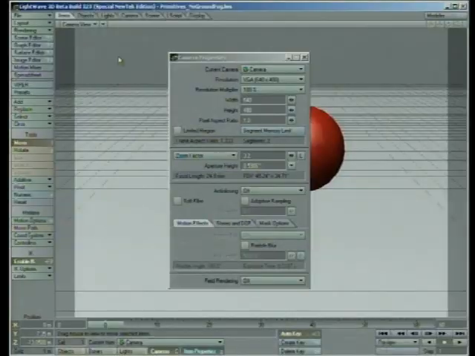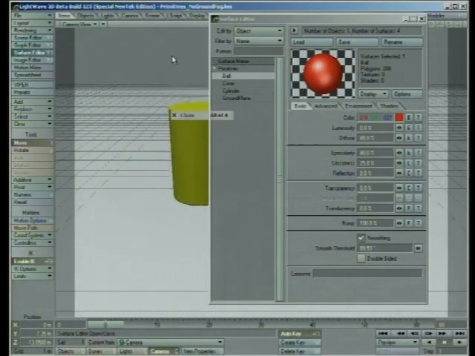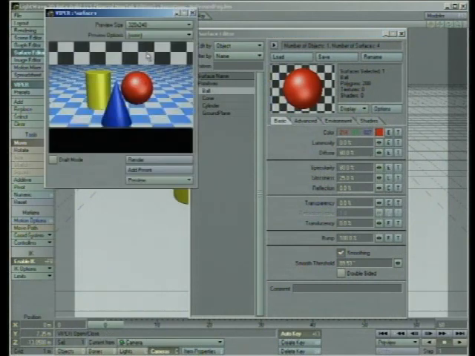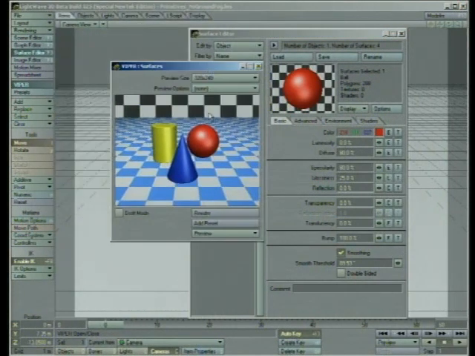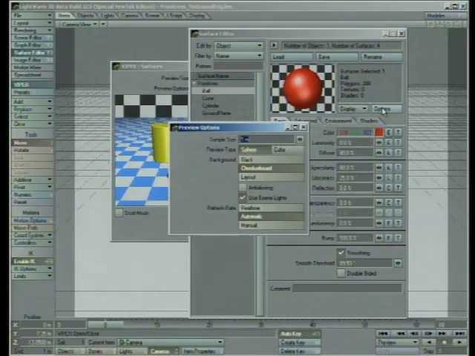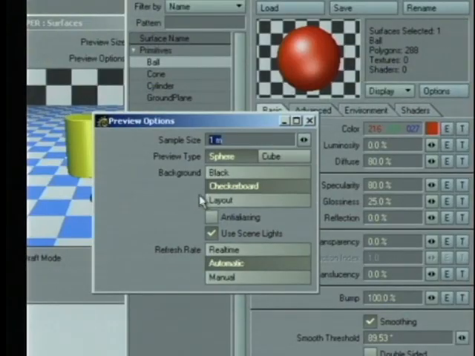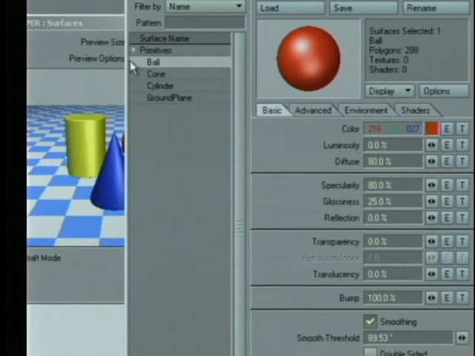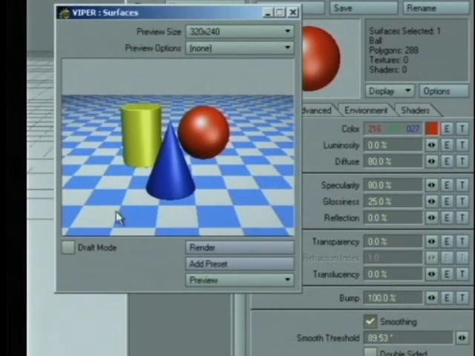Again, we're going to go to our surface editor, which we can find up here under Actions, Surface Editor. And now you can see we have our render. Again, our backdrop is set to checkerboard. That looks a little funny. So under our Options, we'll set that back to Layout, and we'll tell it to use Scene Lights. Make sure that's all set. There we go. And we're all good.